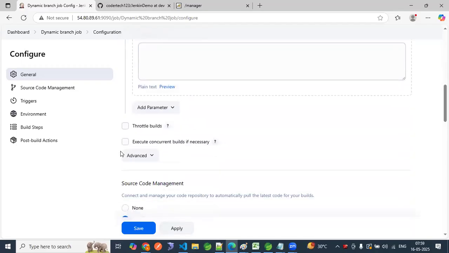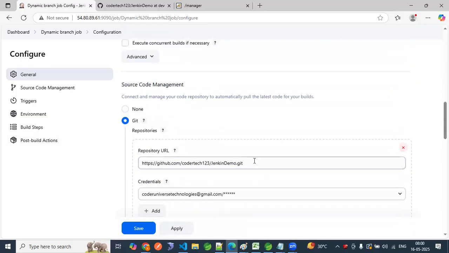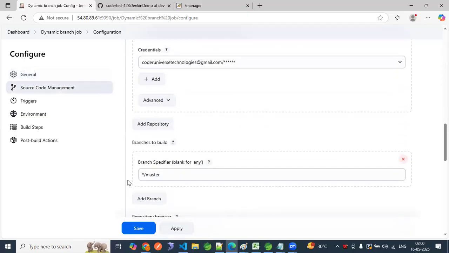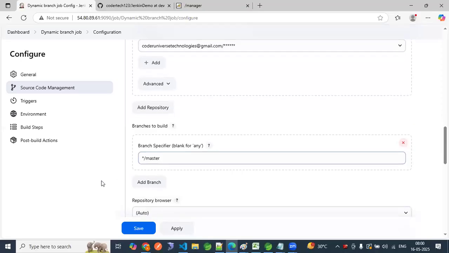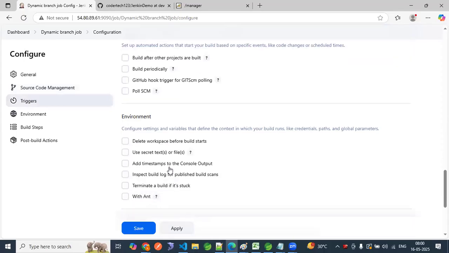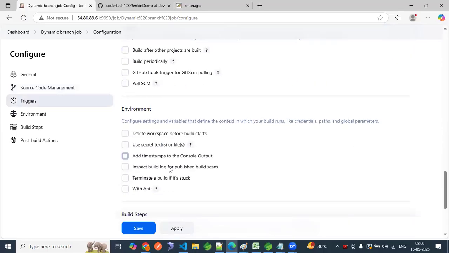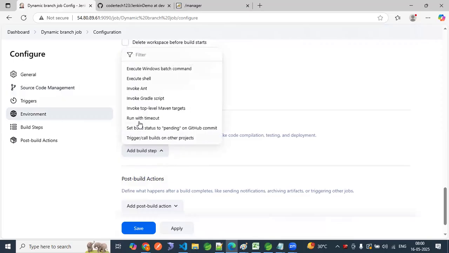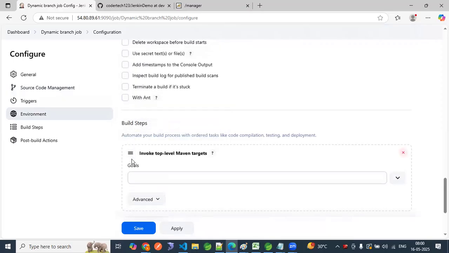Come down, come down. After this, we have given what? Repository, your credential. Okay? It is also not required now. This is also not required. It's fine. Branch we have already given, right? Let me now. After this, what we need to do? Build step. What are we giving? Maven target, Maven goal, clean install, something.